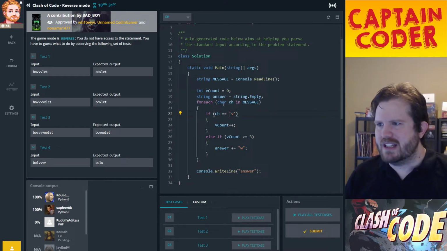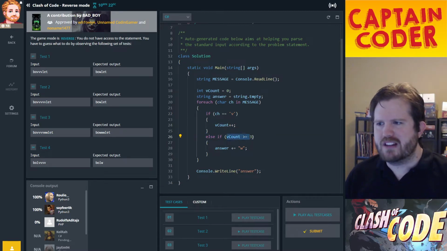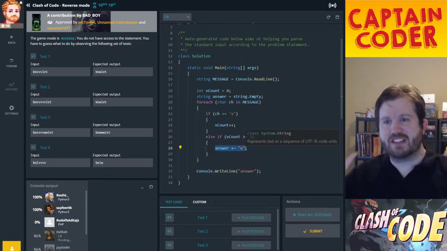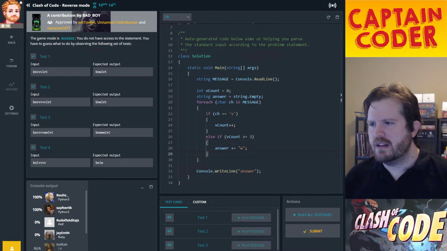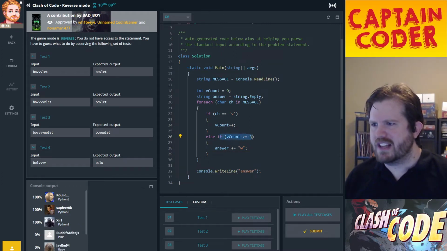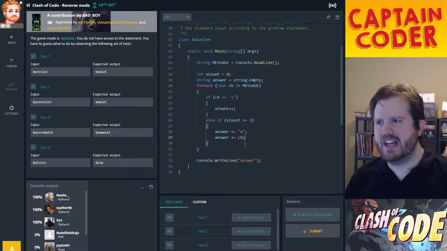Sorry. So if I'm equal to V, I'm increasing my vCount. I'm only going to get here if the character is not a V and my vCount is greater than or equal to 3. I'm going to put a W there. So it takes all those V's and puts a W. And then finally, I've also encountered a character that is not a V. I need to add that character as well. So I need to add the ch to the end of that.